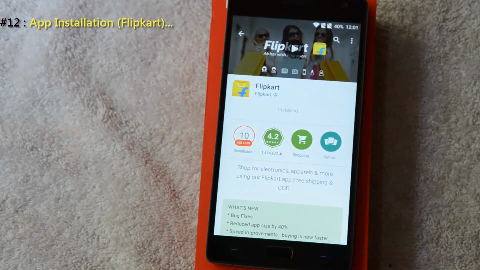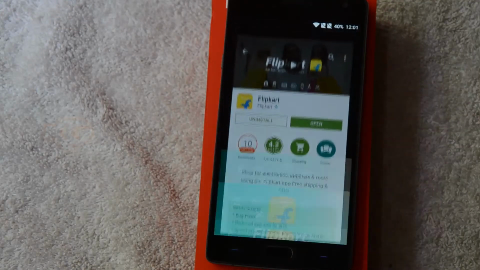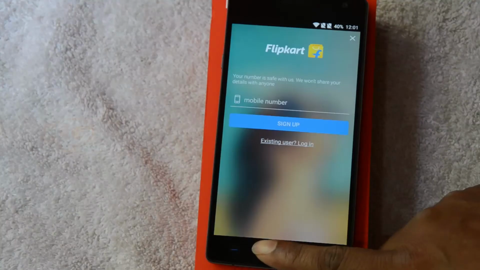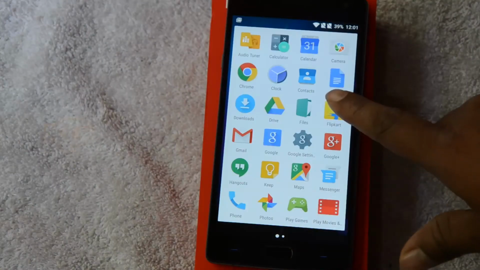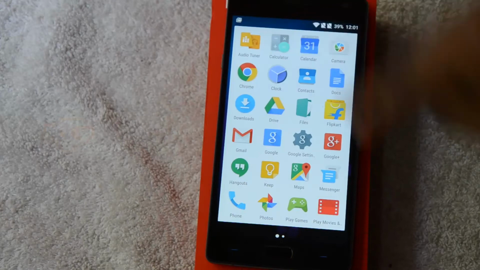If you want to see more details, you can swipe down in the notifications and the installation process goes on. Once done, you can click on this open. I'm not going to go for the sign up or other stuff, but this is how you can see it in the home screen as well as into this widget bar.